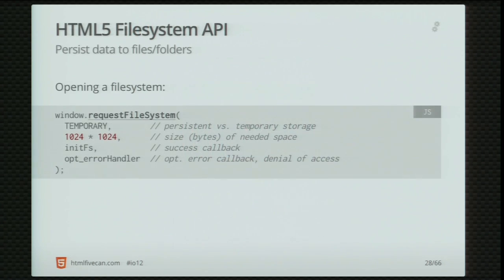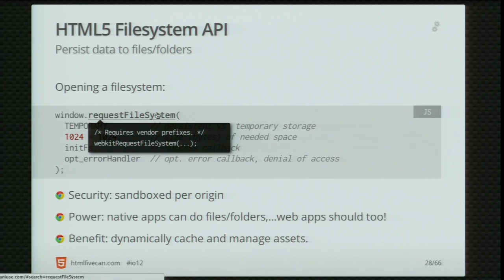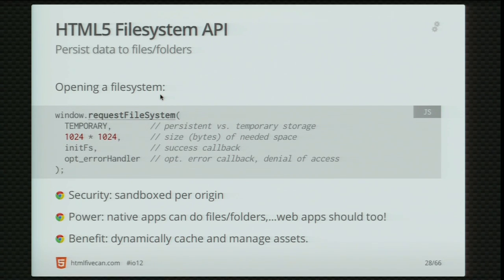Shameless plug, I know. But what we have now in HTML5 is a file system API. This is something that you can do very easily in a native app, right? You can read and write folders and persist data. That's very common. We should be able to do this on the web as well, and we can do that with the file system API. So there's a new property on the window method. It's called requestFileSystem, and this is vendor prefixed, as alluded to by this underline here. You can open the file system and read and write files and folders.